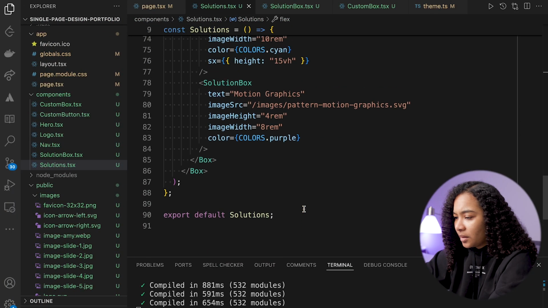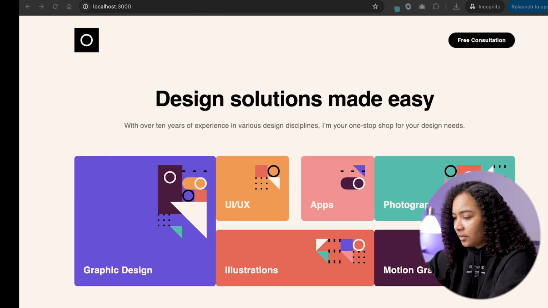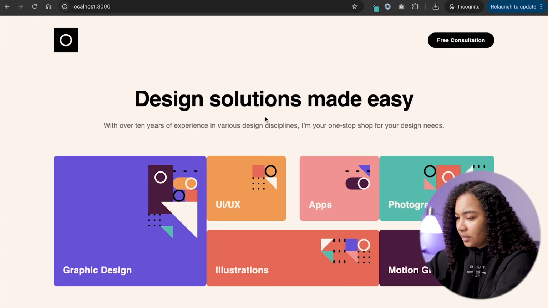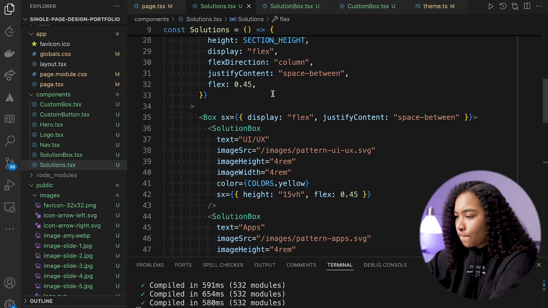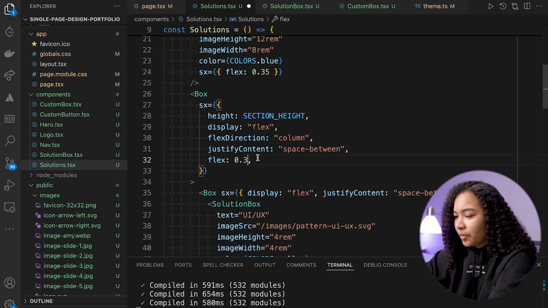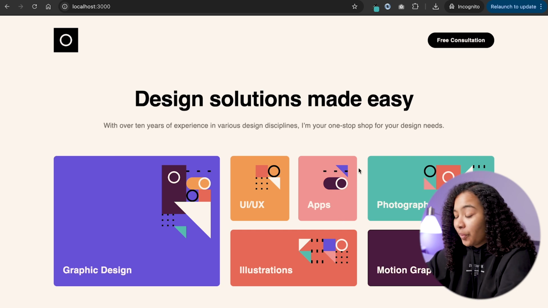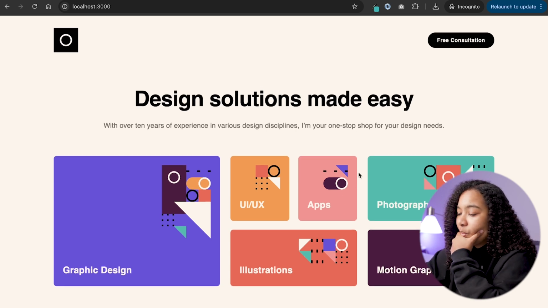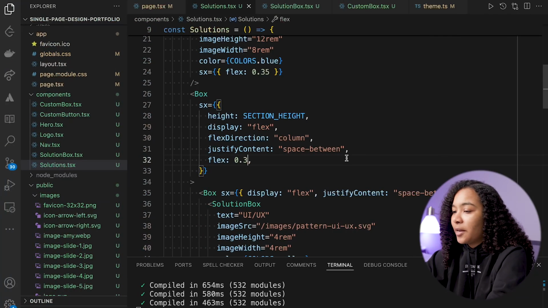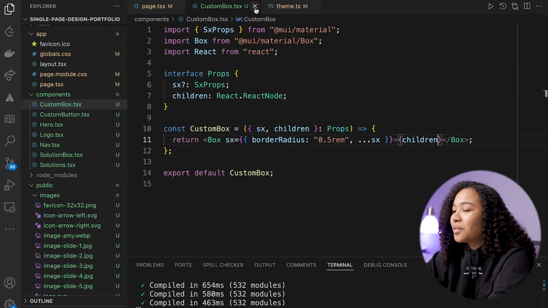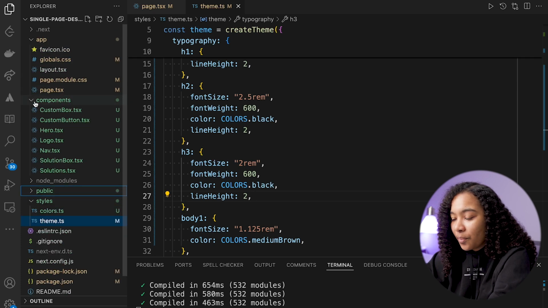This could be 0.3. And then the one in the middle could also be 0.3. So then, yeah, it really should probably be 0.33, 0.33, 0.33 for all of them, just to make them equal. But yeah, I'm happy with those two sections. I think we can move on to the next piece now. So we'll close out solutions, close out solution box, close out custom box. We're done with all of those for the moment.